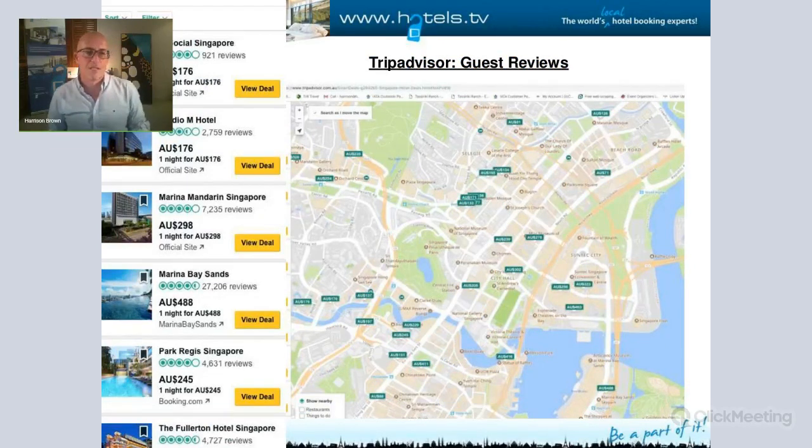TripAdvisor, as I said before, here's another really good way to search. It's kind of like you're overlaying one website over another. Here's the same district on TripAdvisor. But what TripAdvisor does is give you something different. They give you the ratings. Look on the left-hand side. 921 reviews, 4 out of 5. 2,759 reviews, 3.5 out of 5.